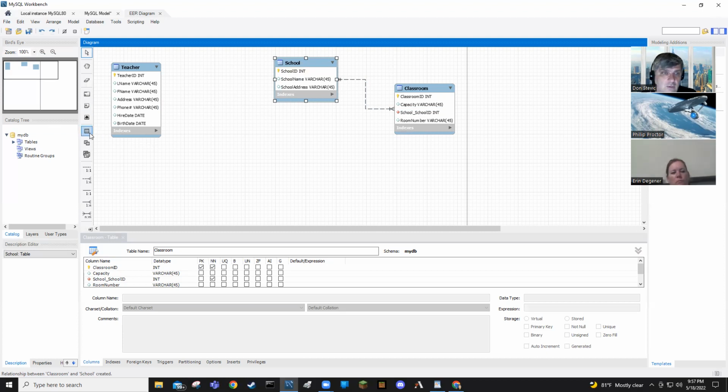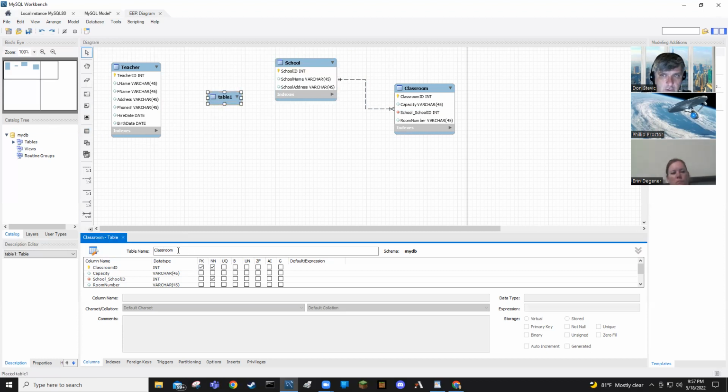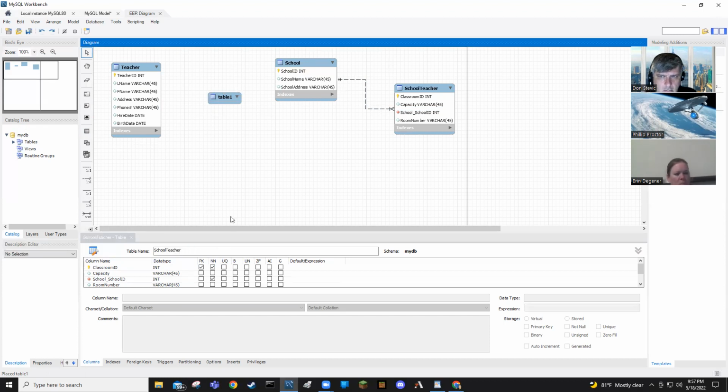So I'm going to create a middle table. I'm going to call it school teachers, school teacher. And here, why is that happening? That's not what happened at all.